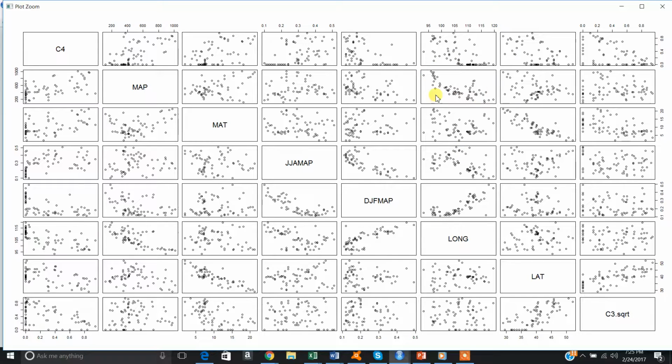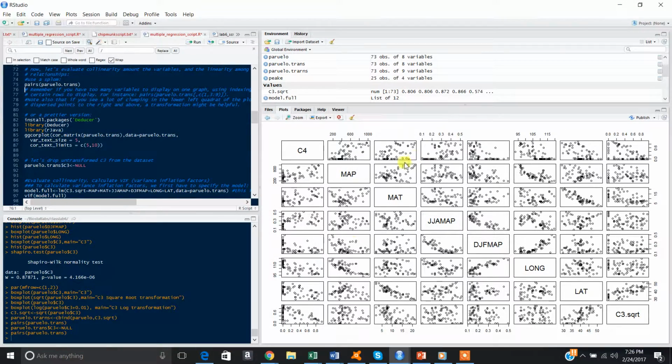There also might be a relationship here. There might be a relationship here. There could be one here between latitude and MAT. So these are all things that we need to keep in mind. There's definitely an area of possible collinearity. We see that visually, but we actually need the numbers to make a better comparison.